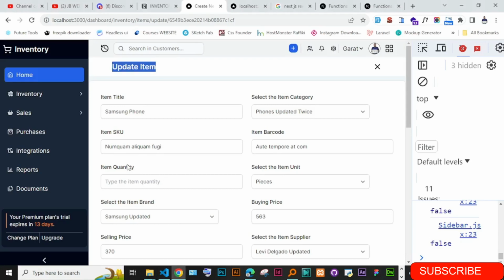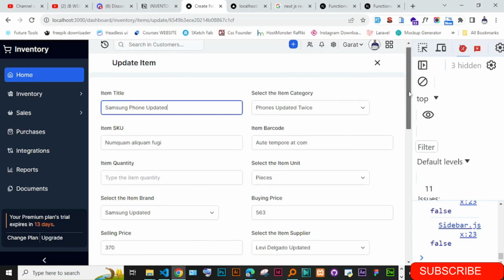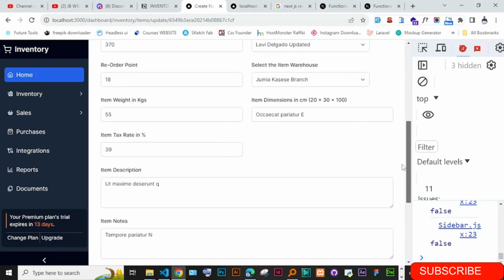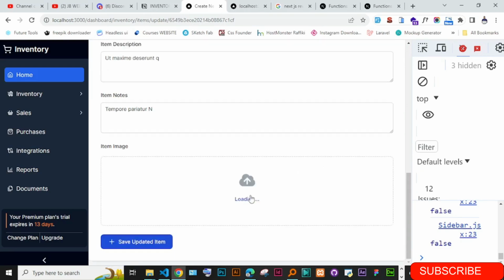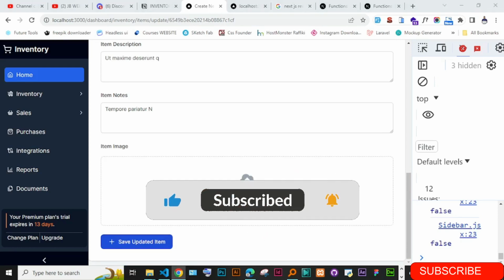Now I'm just going to simply, for instance, this is Samsung phone. I'm just going to add the key updated. Okay, you could just go and change some more things and see what happens. Like if you change the image, I'm very sure it will actually still change. Okay, have no doubt in that. Actually, just change it and put a new one, so that we see this in action very well.